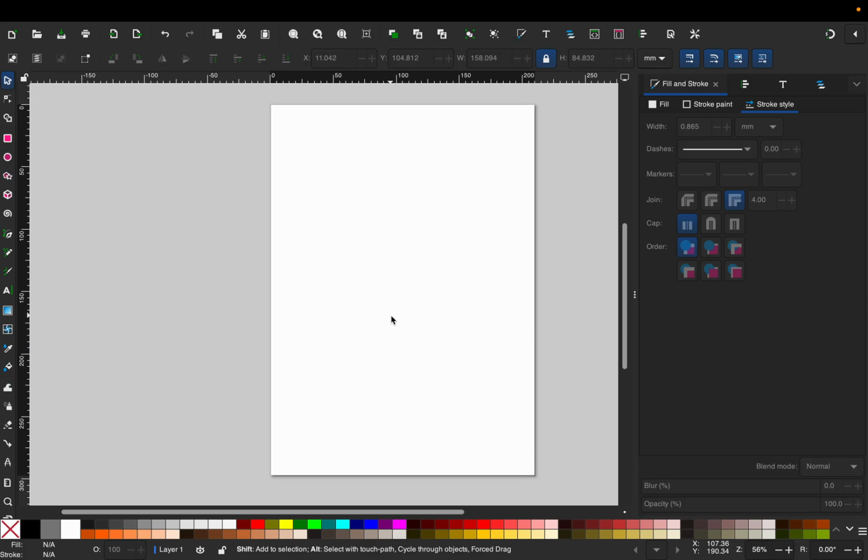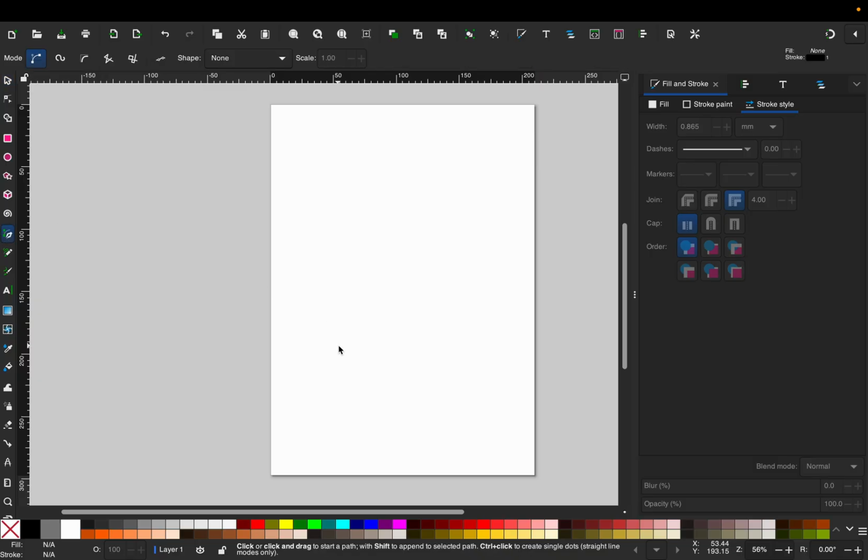Right, hi, so today I'm going to be completing the narrative arc. So I'm going to start off first with the pen tool and holding down the control key just so I can get a straight line and make the initial arch that we need for it.